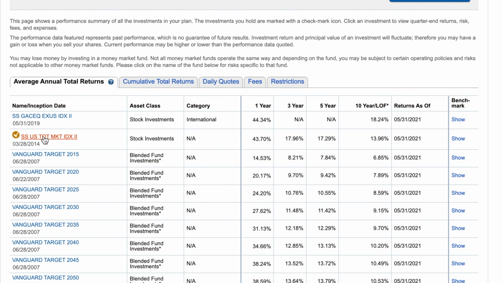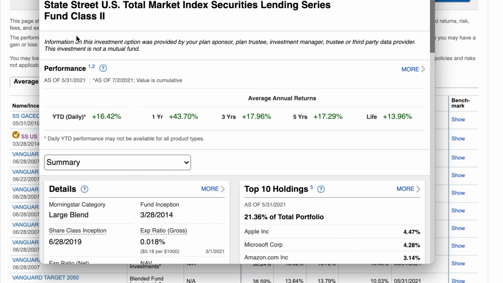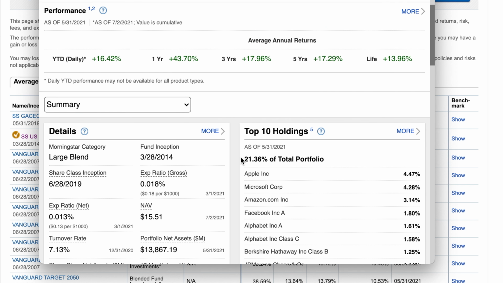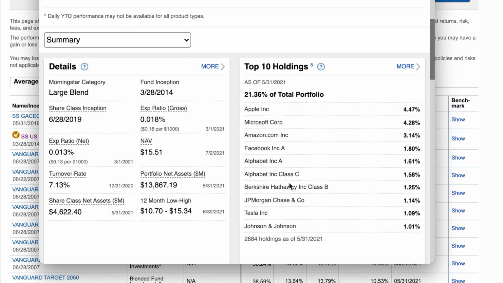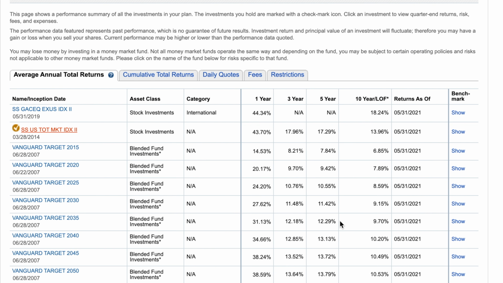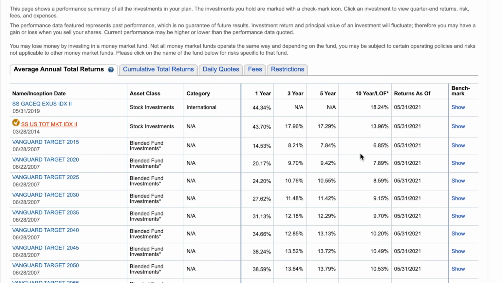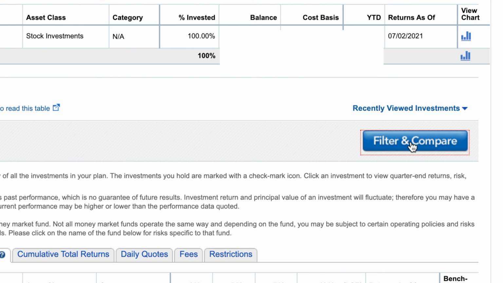This is the State Street. Let's just click on it. This is the State Street US Total Market Index Securities Long Lending Series, and within this pop-up, you can also see the top 10 holdings in this particular index. And the reason why I like it is it has pretty solid companies, mostly large caps, and it also has very enticing returns.